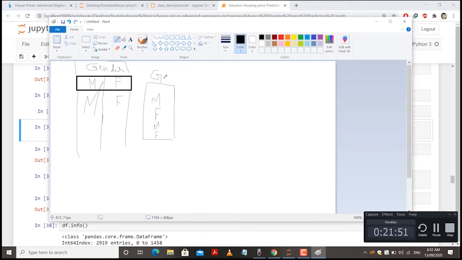So what will one hot encoding do? Here there are only male and female, so there are only two values. It will convert male into one column and female into another column. Suppose here is the male and here is the female.